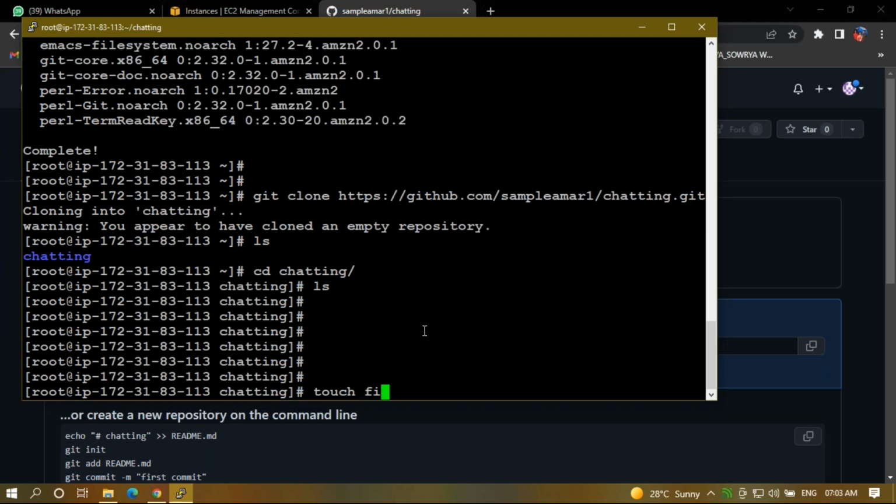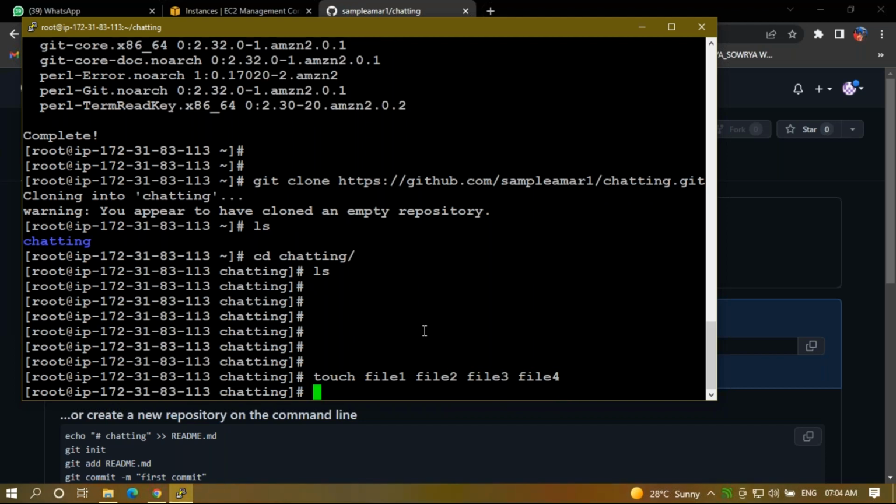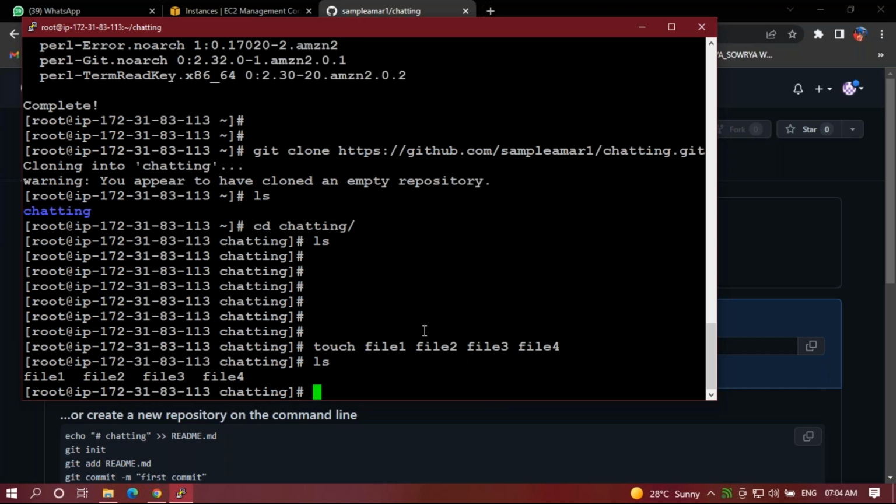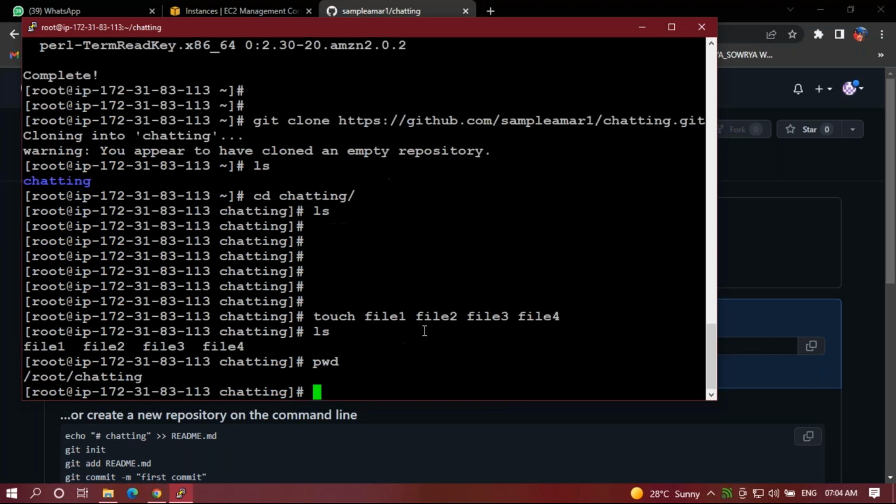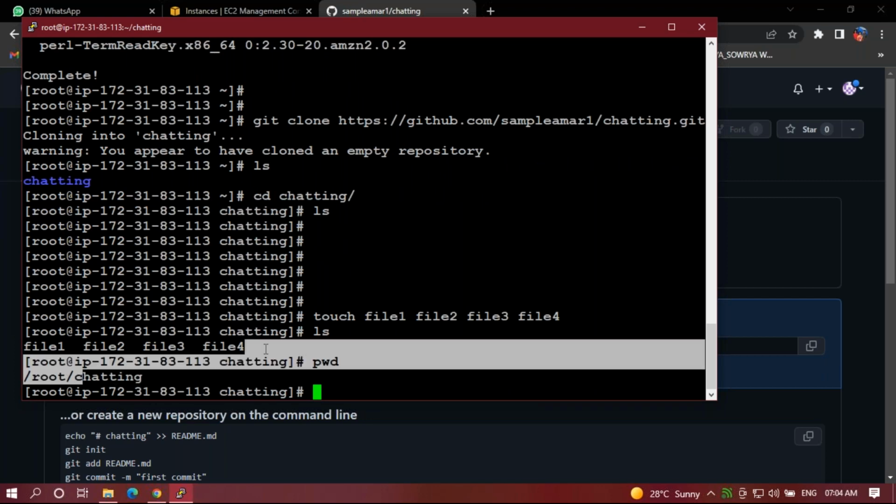For example, generally we write Java code, .NET, those kinds of things. I created just normal text files. Here just see the functionality of GitHub. So I created locally now. I'm in the local copy, guys. See, under root, chatting is the folder. That is my local copy.